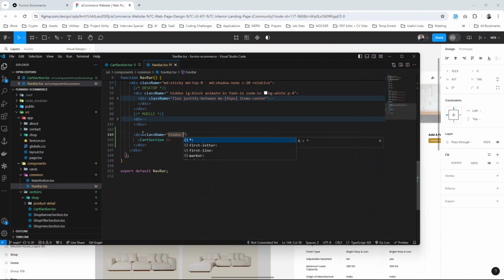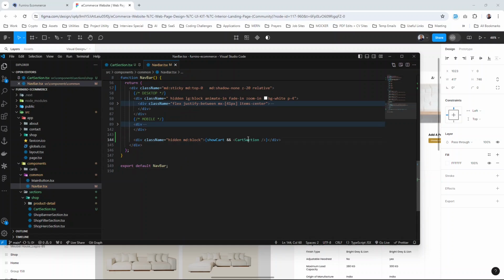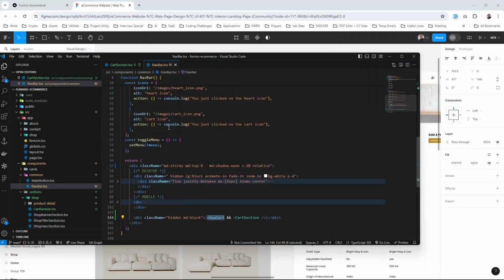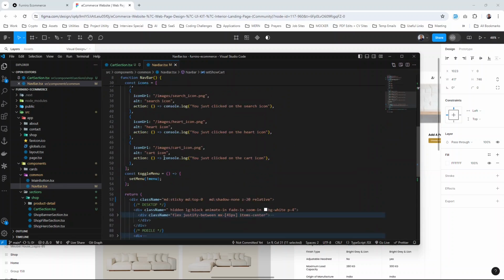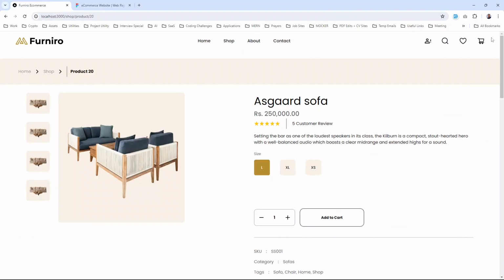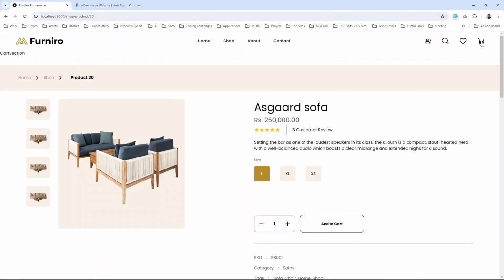Meanwhile, we have to have it hidden in small devices, but then we can show it as block in desktop devices. All right, so there we go. So we have the show cart section, and we can easily toggle it, right? Okay, so that's just a little toggler that we have there. So let's click on this. Boom, you can see it's coming in, right?